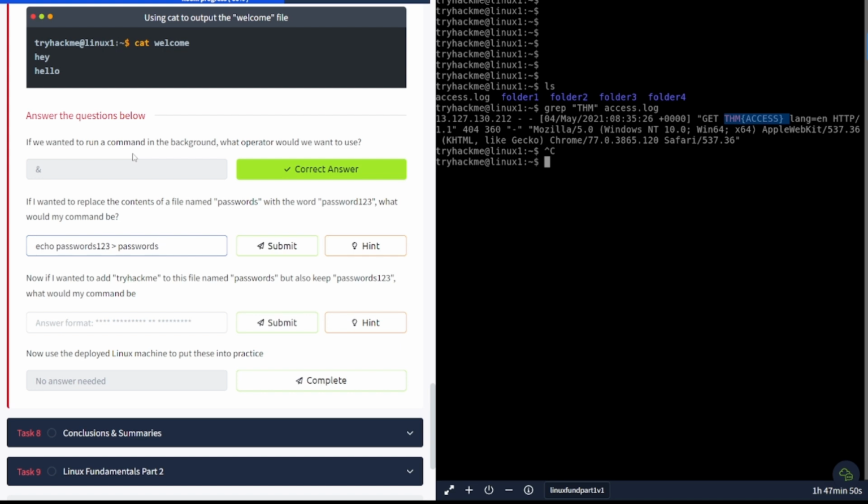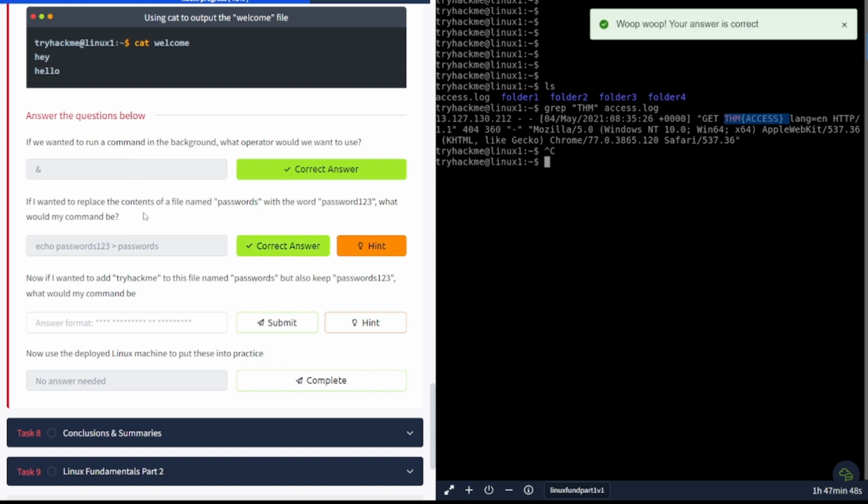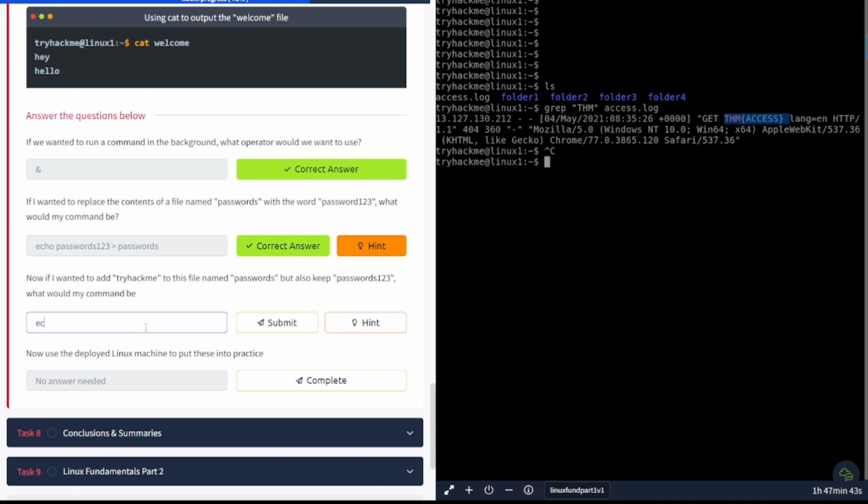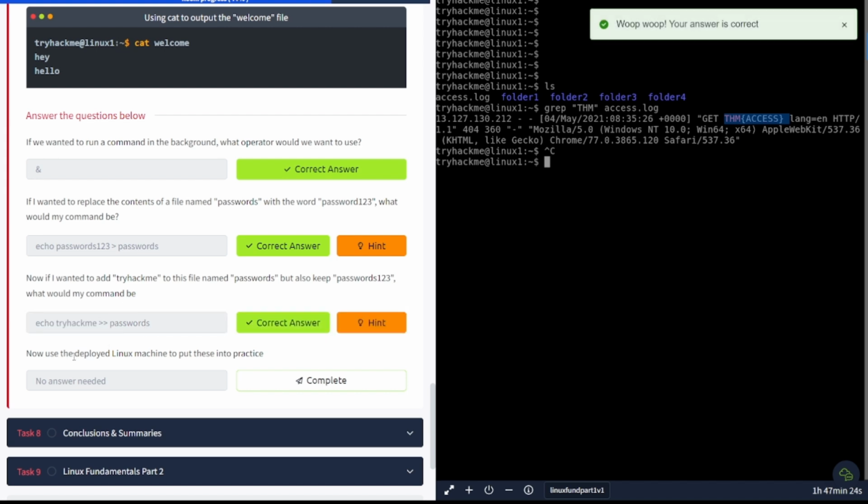Okay, there we go. Now if I wanted to add TryHackMe to the end of the file, but keep password123 in there, so we're going to do echo TryHackMe, right? And then the double greater than in there to put it at the bottom, and then passwords. There we go. And now use the deployed Linux machine to put these into practice.